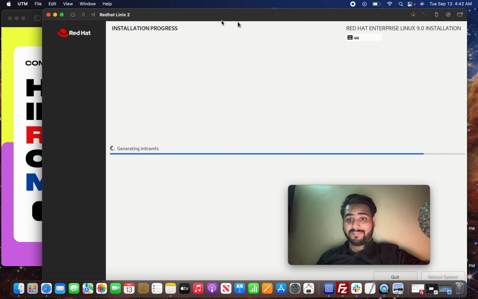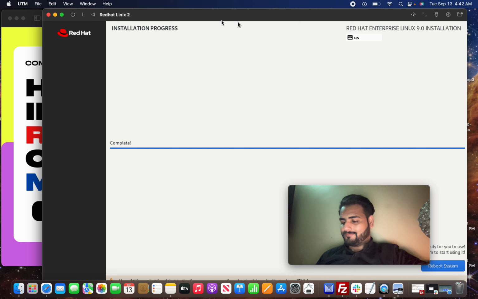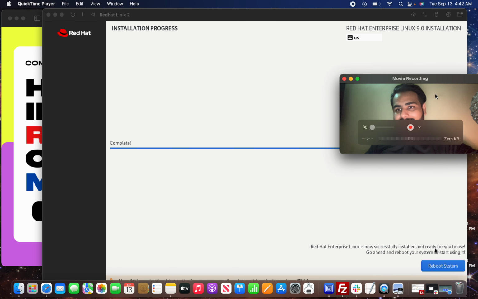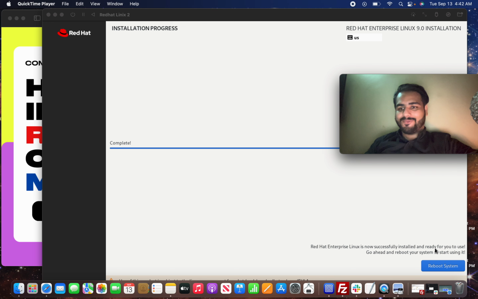Okay, it's almost installed. Okay, finally we did it. Yes, as you can see, we have an option over here, reboot system. So just click on reboot, and that's it. Now the new Linux is waiting for you.